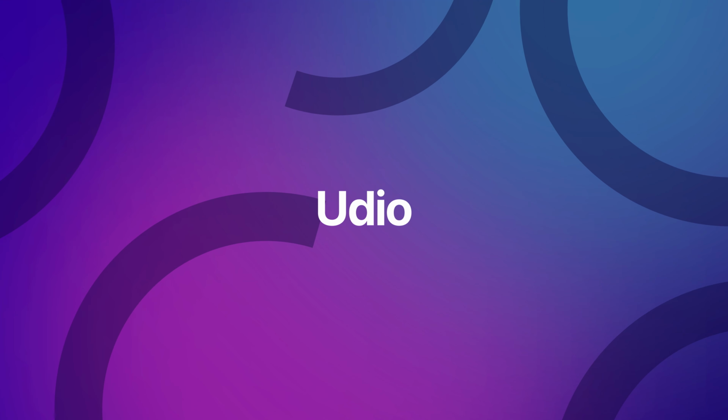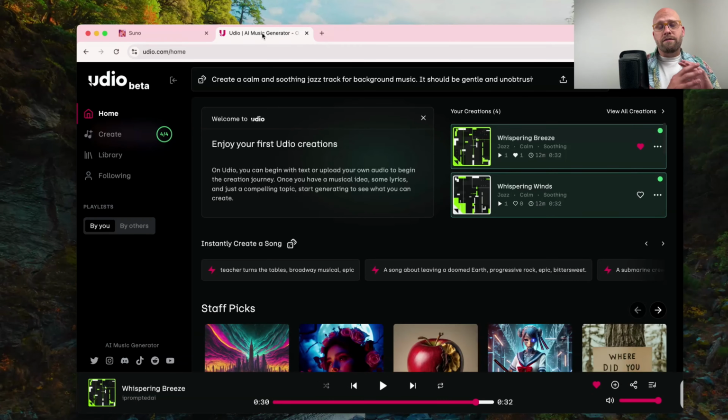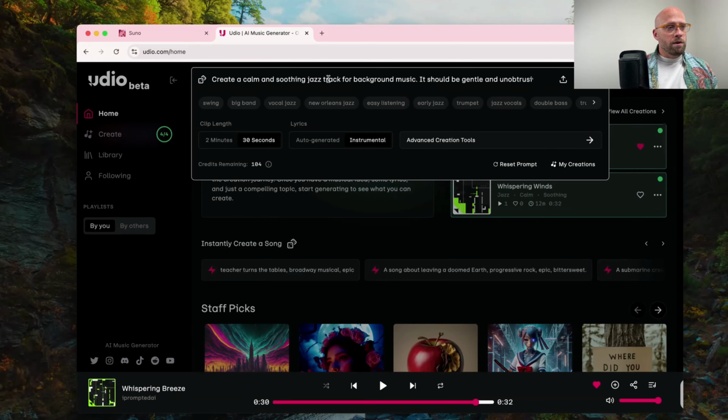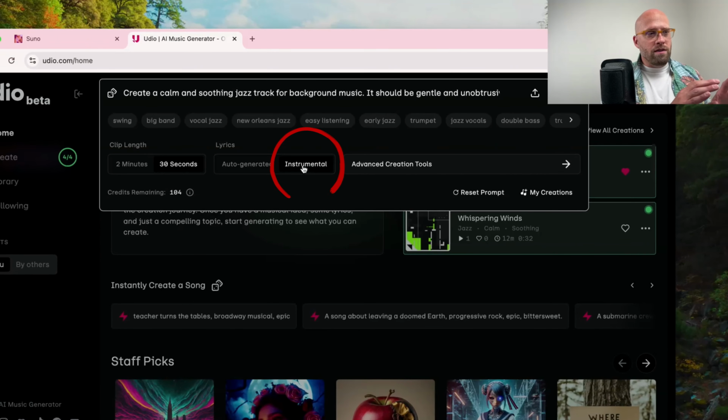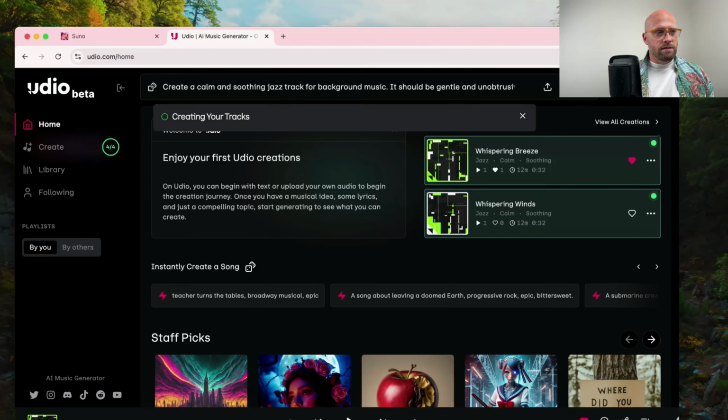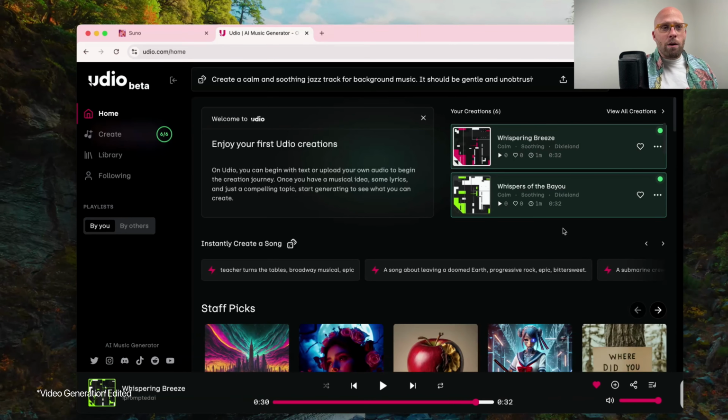We're going to use the exact same prompt. I also have a free account here as well. We're going to enter in that same prompt. We're going to make sure that we've got it set to instrumental and hit create. All right, and there we have it. Udio has generated 2 tracks for us to listen to. Let's listen to Whispering Breeze first.